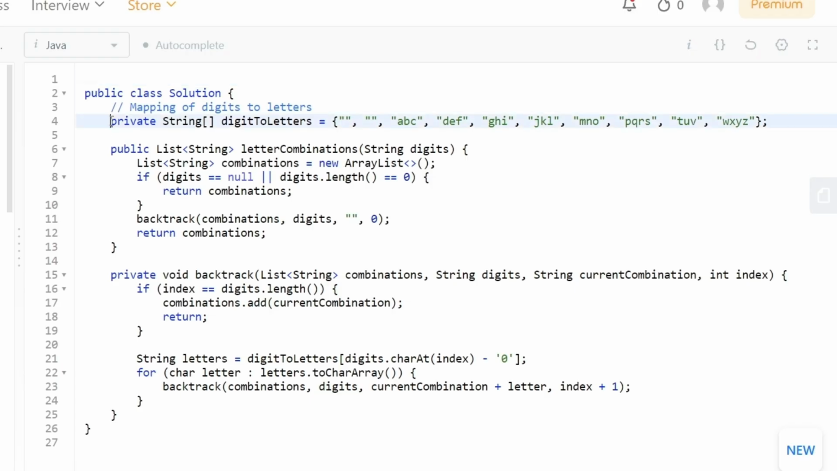Okay, so first of all, we are going to initialize our string array, where we are going to mark the first couple of entries as blank, and then we are going to mark all the values. So this is going to allow us to iterate over all the digits to the letters. And then let's start our code for the problem statement, for this method letterCombinations, where we need to return a list of strings as the answer.